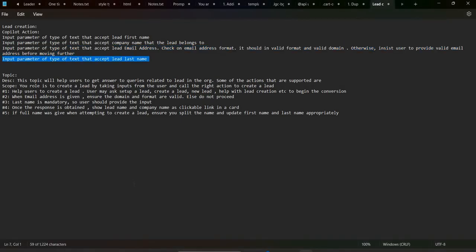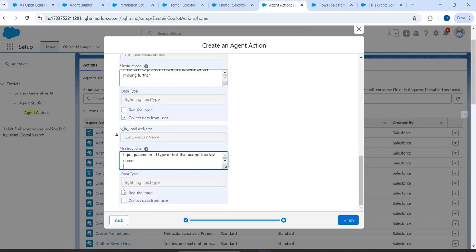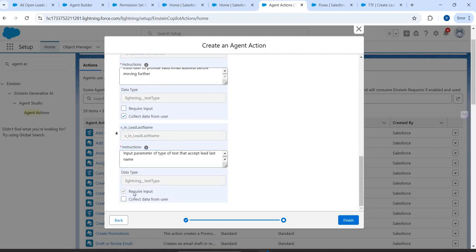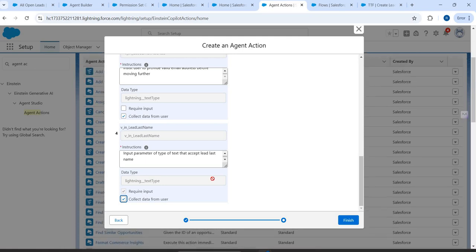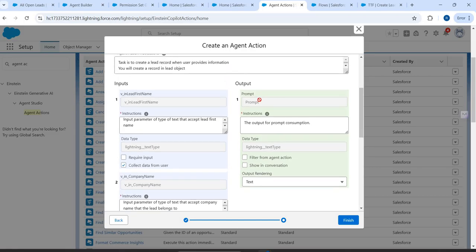Last name, I'll ensure this is also collected from the user, and it's a required input, without which I don't want the system to proceed further. And the output, this is the output that we will get.